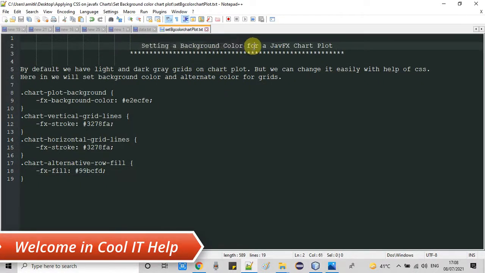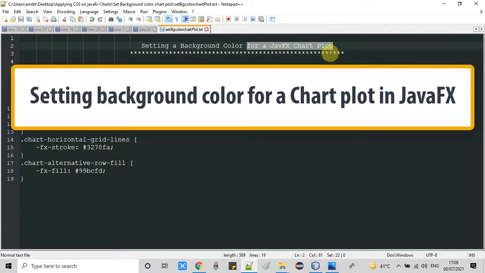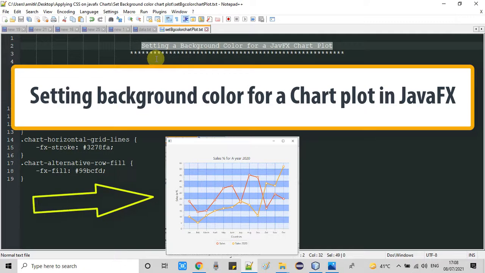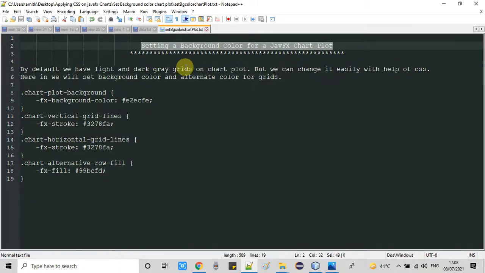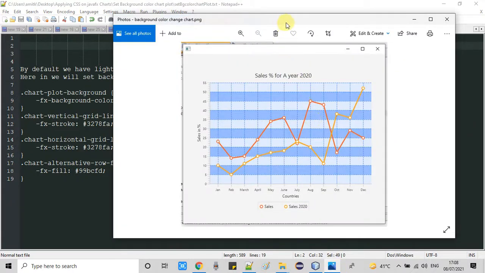In this tutorial session, we are going to set the background color for a JavaFX chart plot. Yes, this tutorial session is a little bit different from the previous one, in which I explained how to set the background color for a JavaFX plot. Let me show you one image.